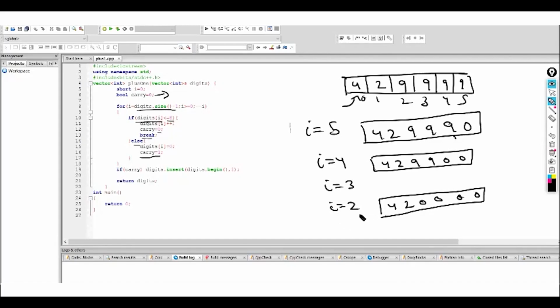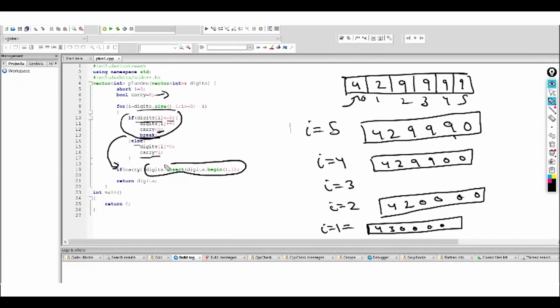Now here, as this element is not equal to 9, we'll go into this first if condition, that is, it is less than or equal to 8, and we'll make it equal to 3, which is 2 plus 1. So our final array here will become 4, 3, 0, 0, 0, 0 for i equal to 1. Now we'll make carry equal to 0 and break out of the loop. If this carry had not become 0, we would have inserted 1 at the digits' beginning. That is, if all numbers were 9, this if condition would be satisfied and this would have returned 1, 0, 0, 0. And now we'll return this digits vector.